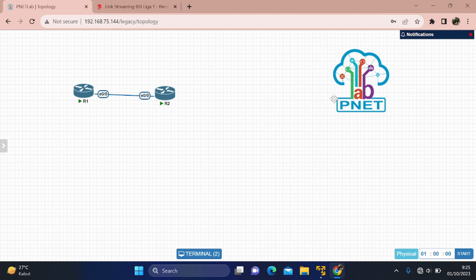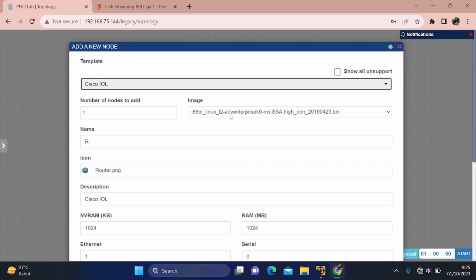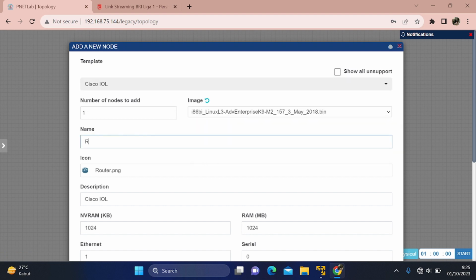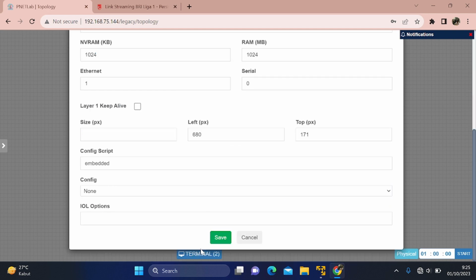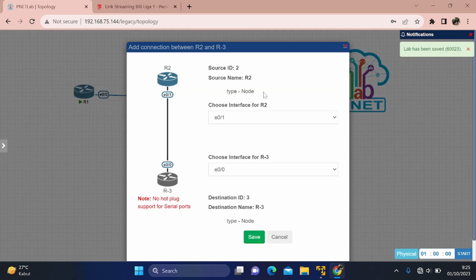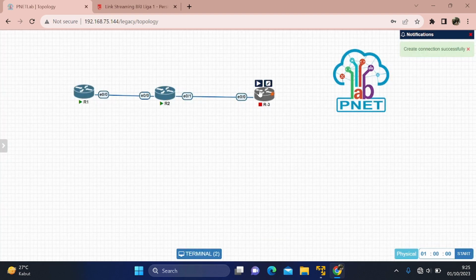And then in the topology we will add another router. Add one router again, namely R3, and then save. After that, add the cable. Don't forget to turn on the router.